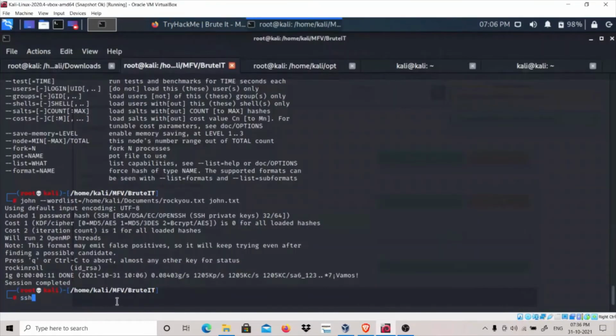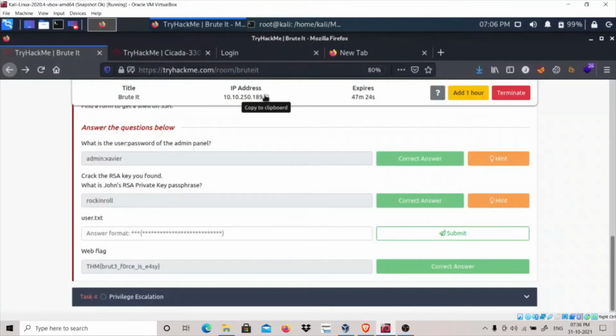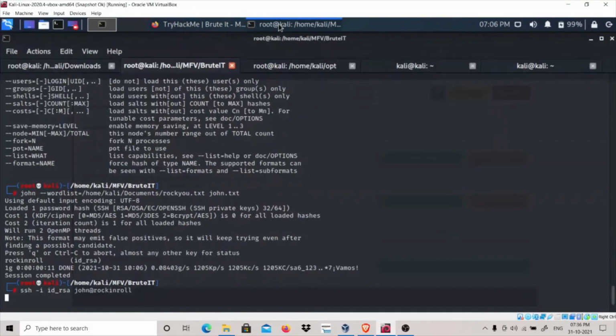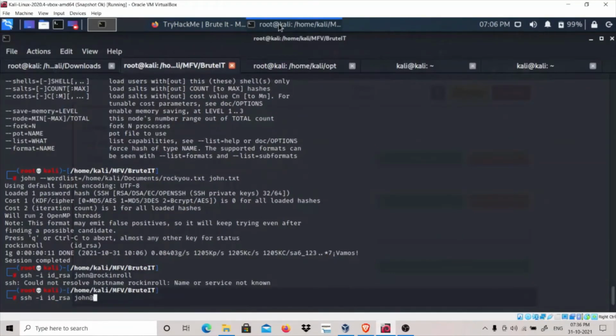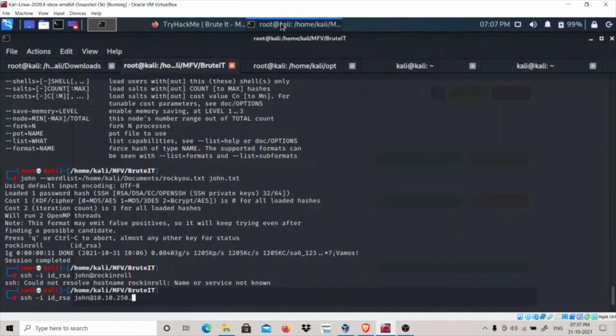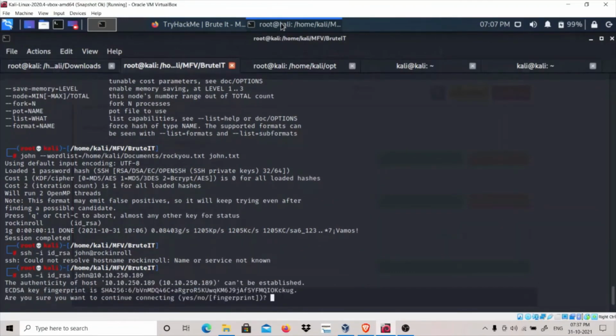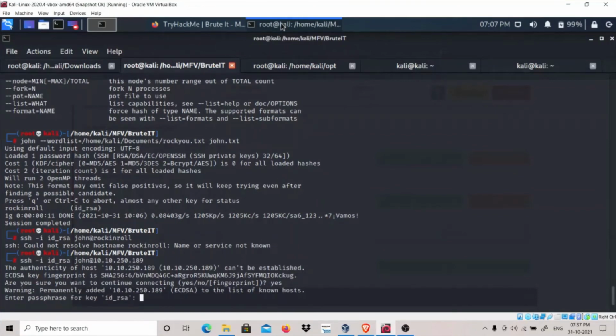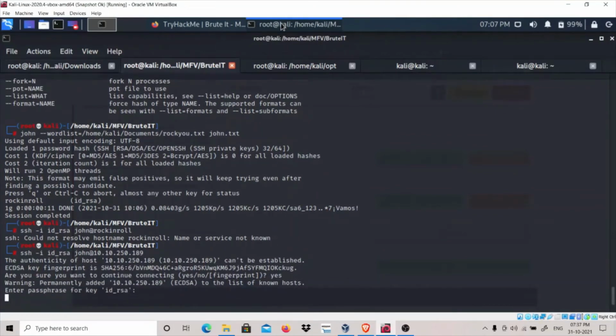So let's access the machine by specifying dash i, for specifying that we have an RSA private key, and John is the user here, and the IP. So what was the IP? Let me copy the IP here. It is 10.10.250.189. Okay, yes. The passphrase is rock and roll.